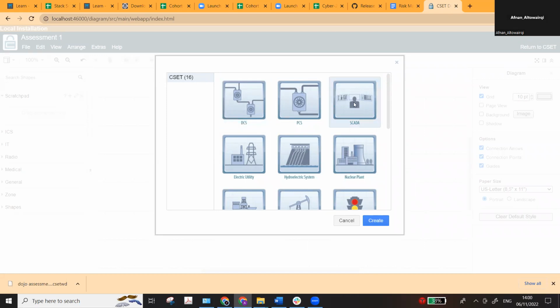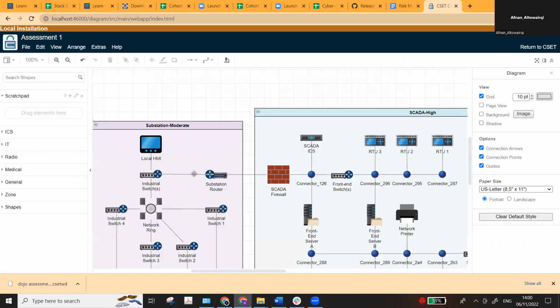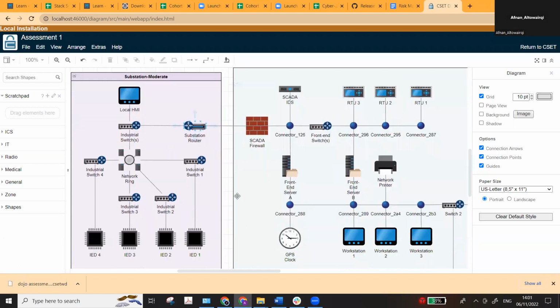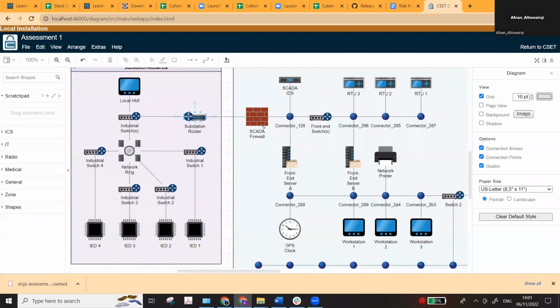For example, if I click on the SCADA, you can see that there's a template, and this template is modifiable. If you are doing this assessment for a certain company and you already have the network diagram, you can modify this one as per the actual network diagram. As you can see, you have a SCADA firewall, and it also gives you the option that you can rename it, you can assign IP addresses, whatever you want to do.